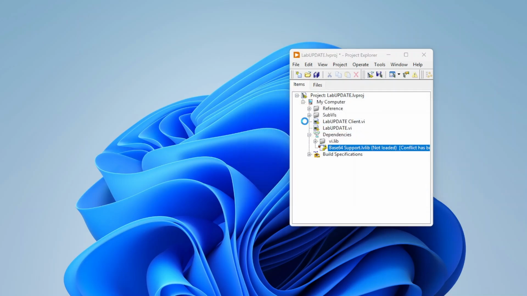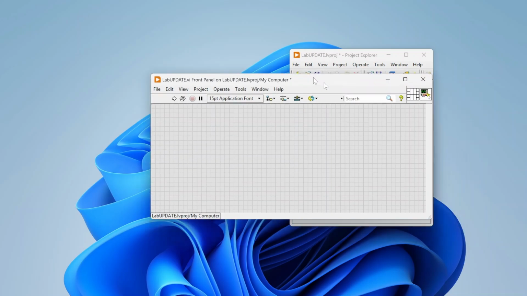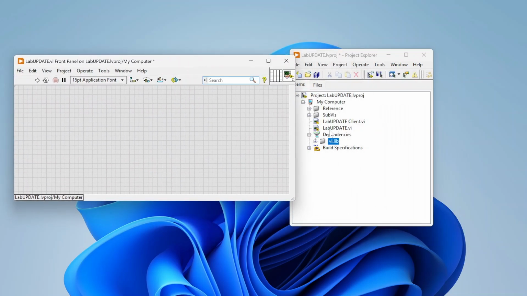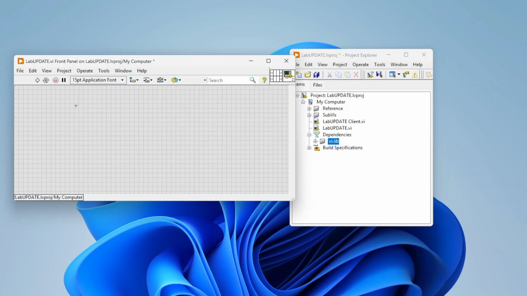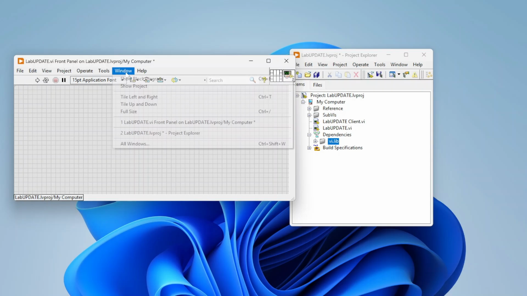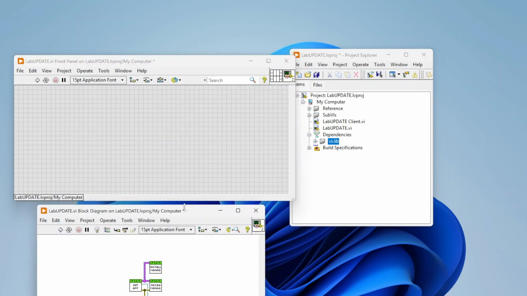Let's go open. So there's two parts to this. There's the lab update and the lab update client. The lab update is meant to be installed on the remote machine and run as a service so that it's always running. So when the computer boots up, this will start running and listening for connections.